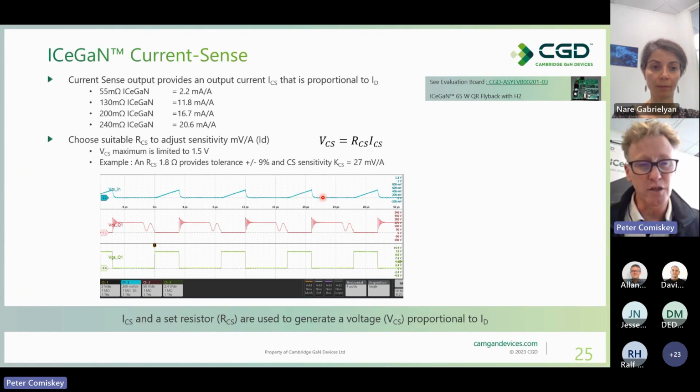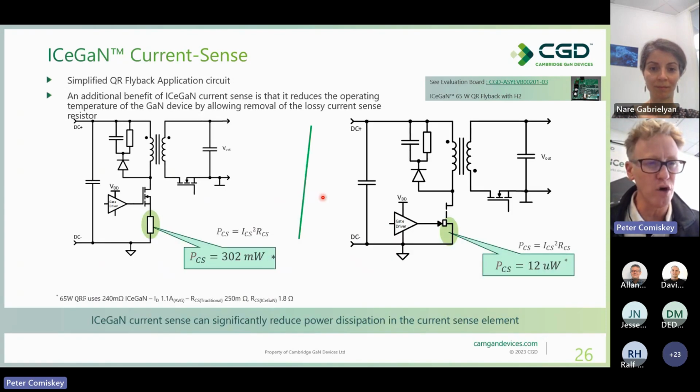So the next couple of pages, let me see how I'm doing for time. The next couple of pages, I'm just going to touch on some indirect benefits of current sense. So first of all, just looking at quite a obvious change, I guess, in terms of being able to remove the power dissipation in the sense resistor.